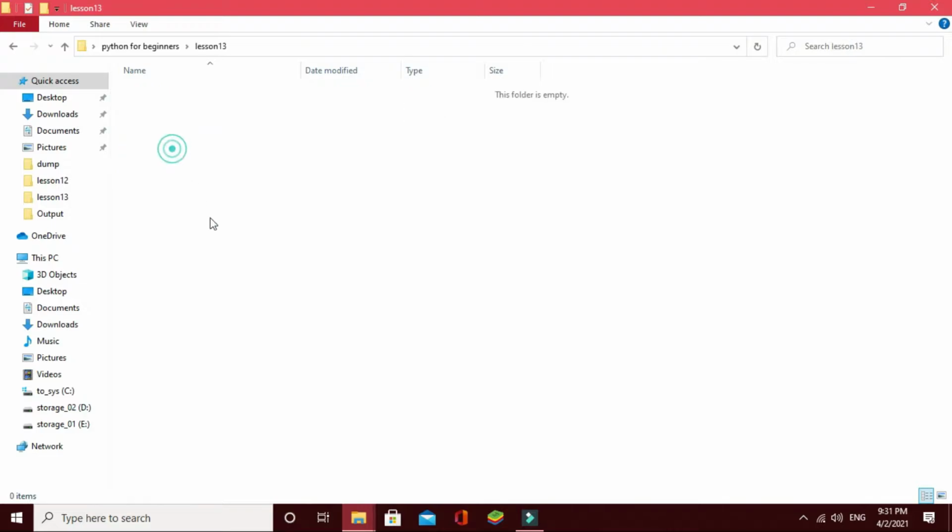First, go to your folder and create a new Python file. I'll name it lesson 13 and open it with your IDE.